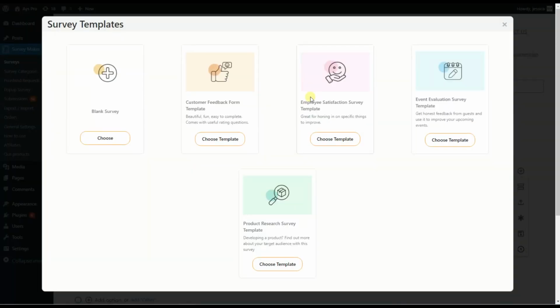As you can see, the plugin offers a great variety of ready-made templates you can choose from. When choosing any of these templates, the system will create questions for you, so you will not waste time on creating questions of your survey. We can choose, for example, the Employee Satisfaction Survey template. So we click on the Choose Template button.